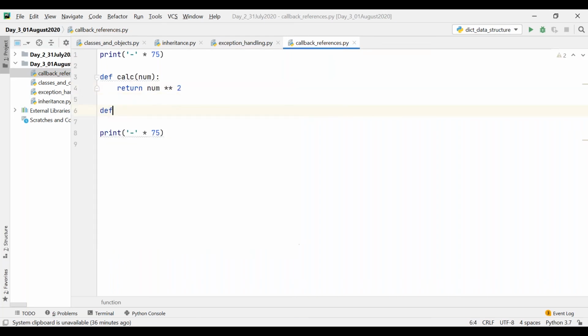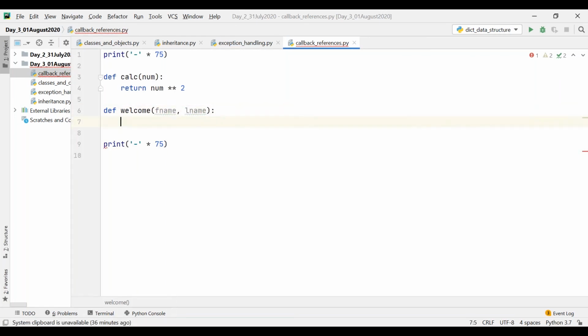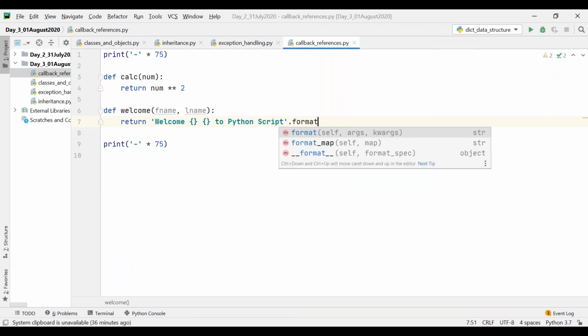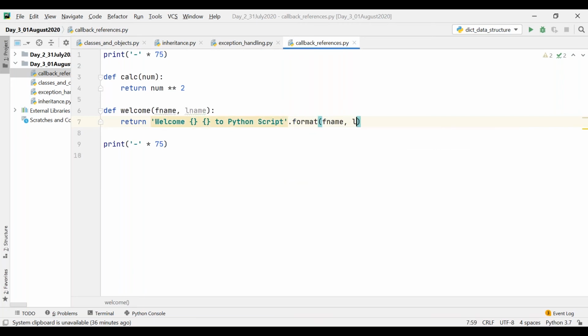And then I'm going to define welcome of f name comma l name, and return welcome this one to Python script, and then I can say dot format of f name and l name. So these two are very normal functions. Now if I want to call that function, I can just have it like this.